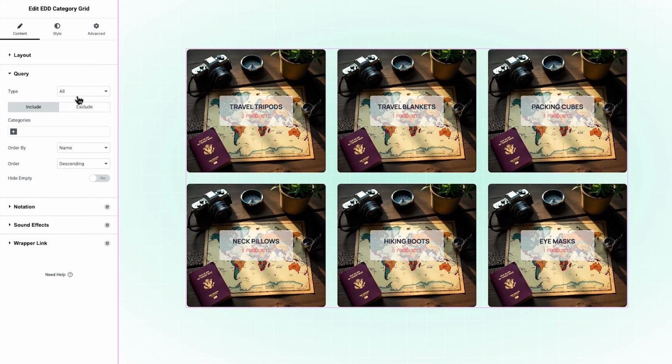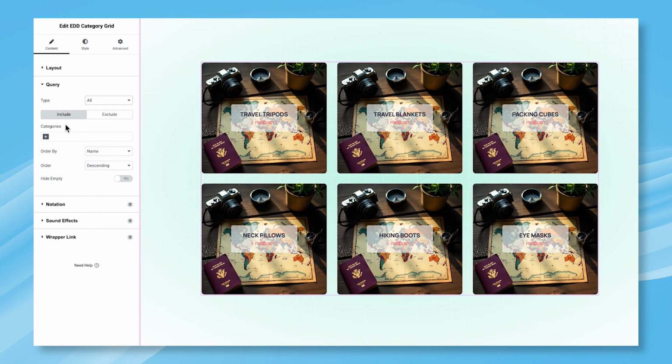Next, move to the Query section. Here you can decide which type of query to use, whether you want to show all categories, only parent categories, or only child categories. Within this section, you will notice two sub-tabs, Include and Exclude. The Include tab allows you to display only specific categories you want to highlight. This is especially useful for showcasing featured collections such as bestsellers, seasonal items, or curated selections for your homepage.